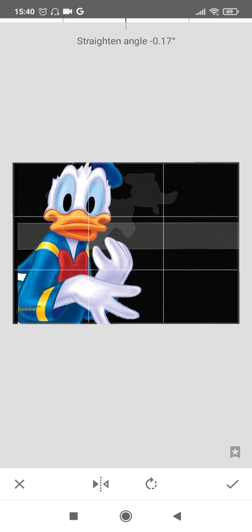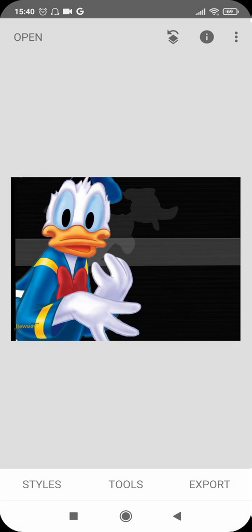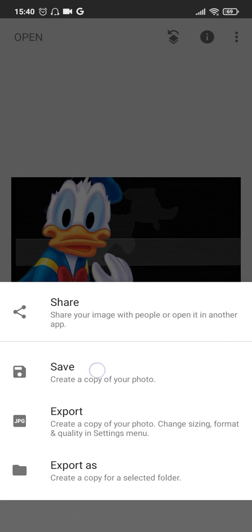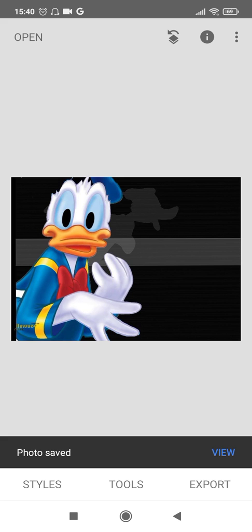To save the photo into your gallery, you can click on the tick button at the bottom right, and then export and save. So the photo has been saved to your gallery.